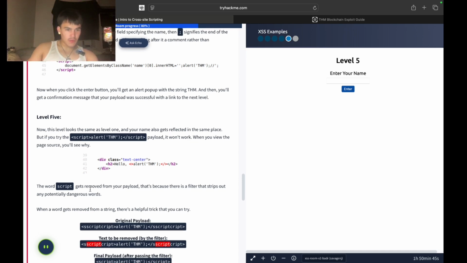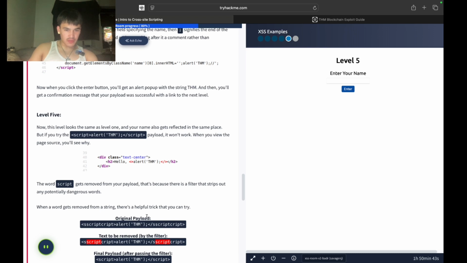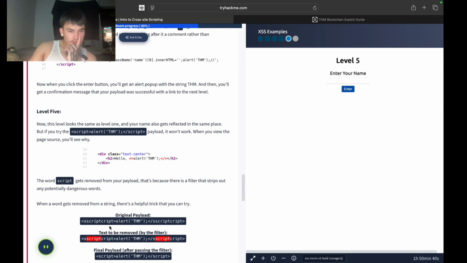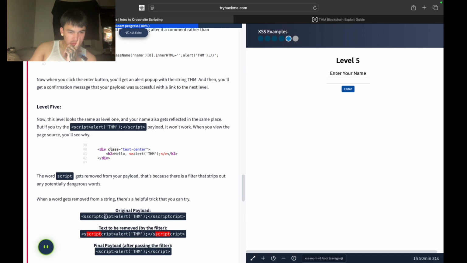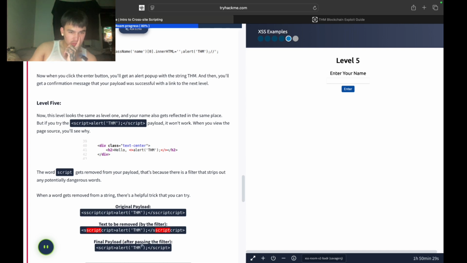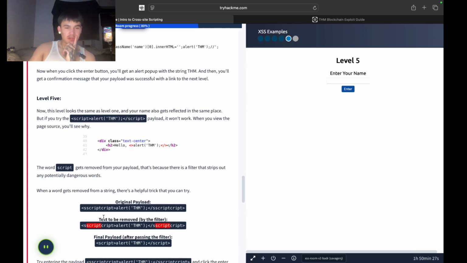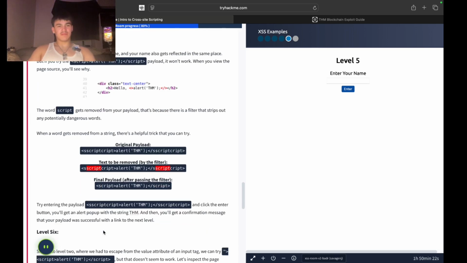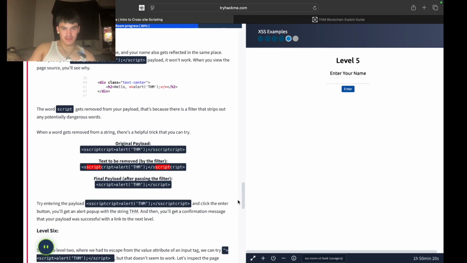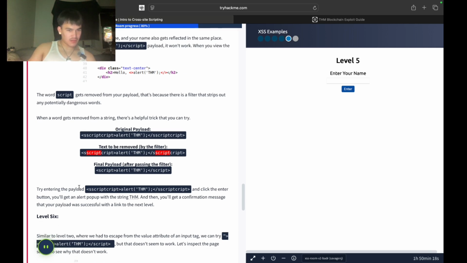Okay. When words get removed from a string, there's a helpful trick that you can try. Script alert. Oh, original payload, text removed, final payload. So you put a script inside a script. Okay. Try entering the payload, then click. Yeah. So.